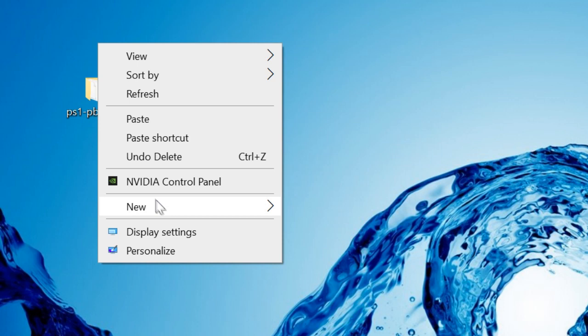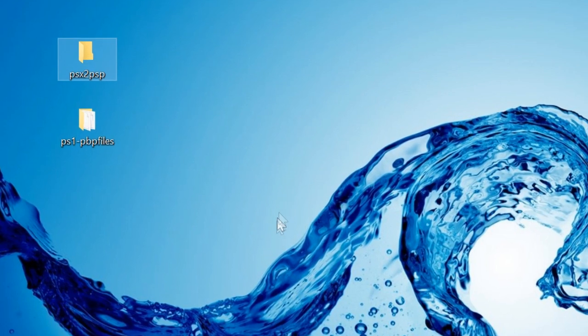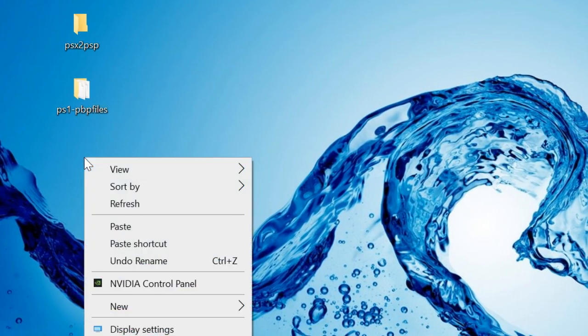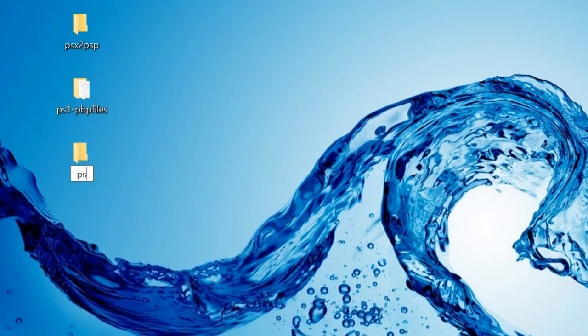So first let's make a new folder. Let's call it PSX2PSP. We're also going to create another folder for the extracted files. Let's call it PS Extract.